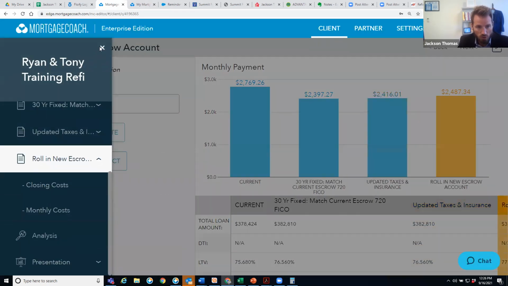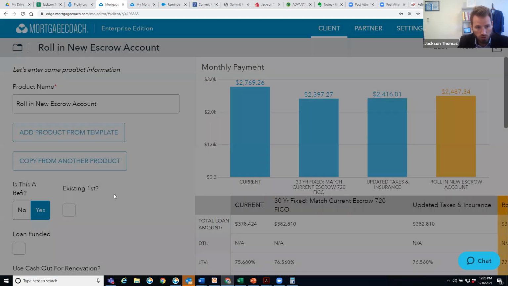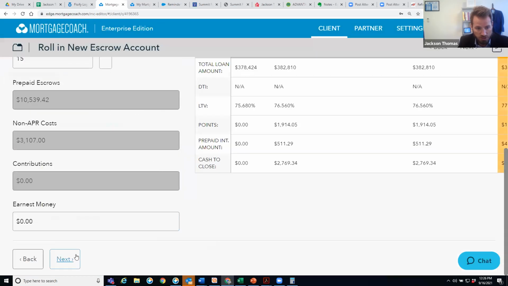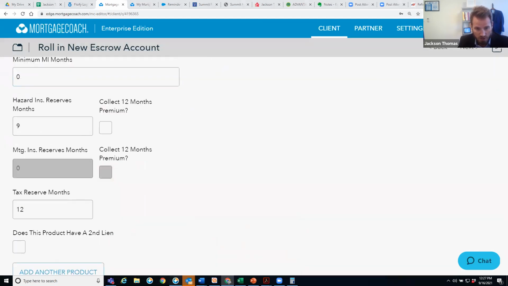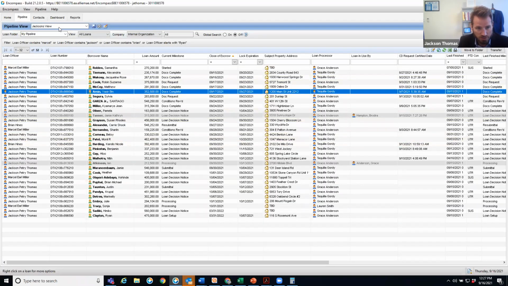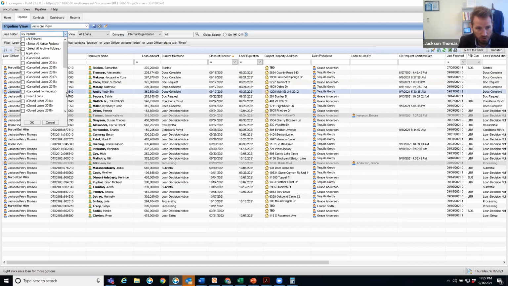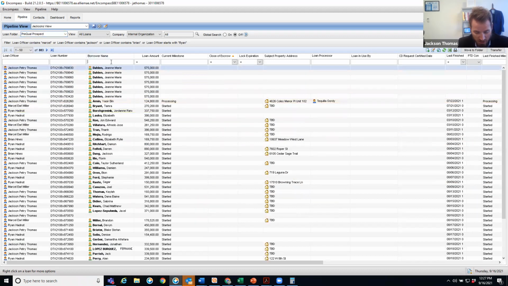Then what I want to do is we're going to roll in the new escrow account. And what we mean by doing that is you would need to be in Encompass. Let me see if I can actually log into a file. I'm realizing from a training standpoint, this would be easier if I was in an actual file.